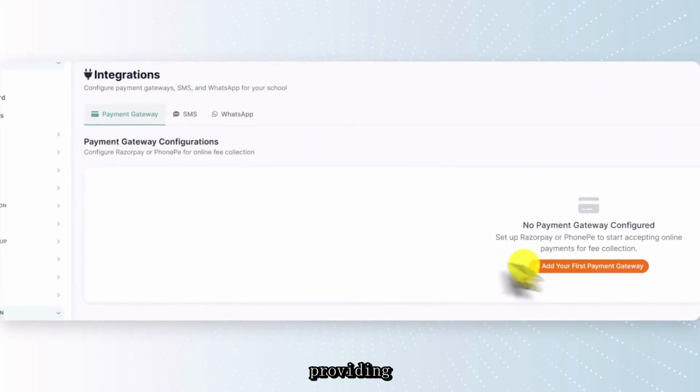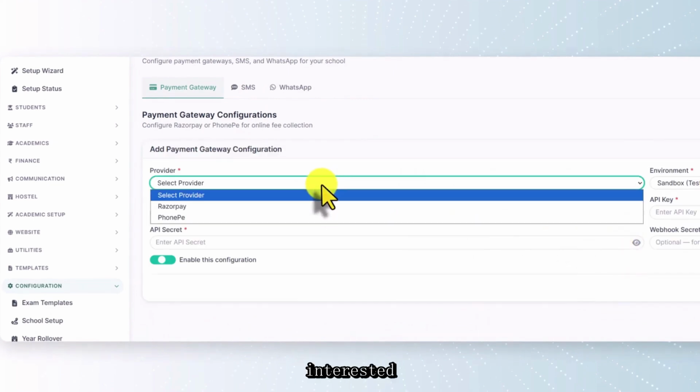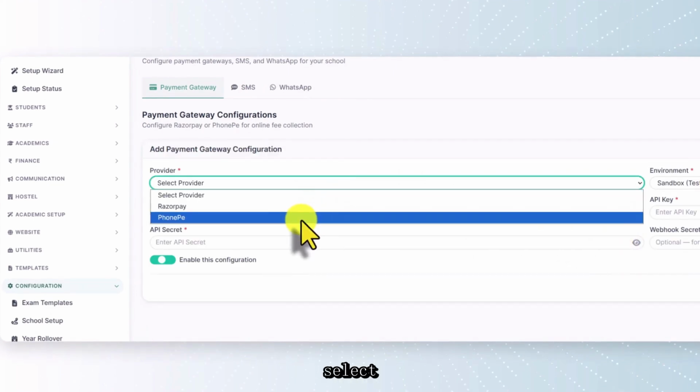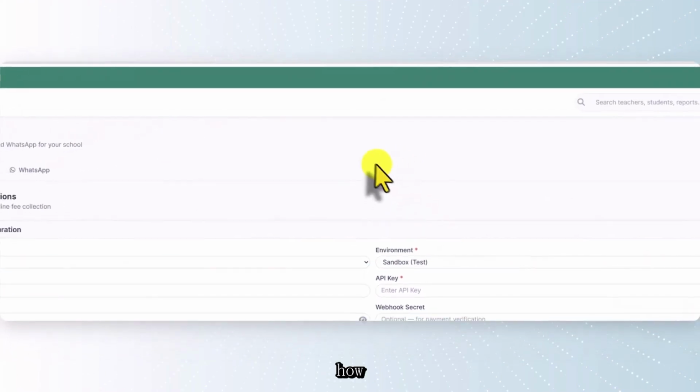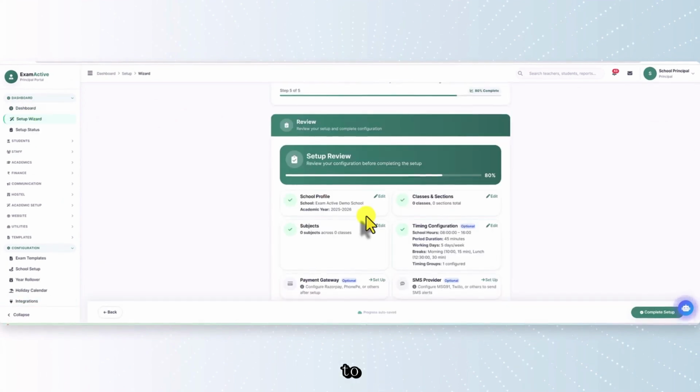For the payment gateway, we are providing options like Razorpay and PhonePe. If you are interested in other payment methods, you can select them here. Now, coming back to the setup wizard, this is how we need to configure the initial stage. There is one more setup that needs to be configured after all this is complete. How do we set up a timetable? Let's look at the configurations.